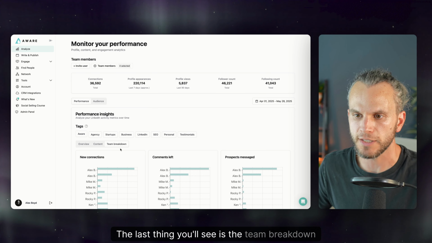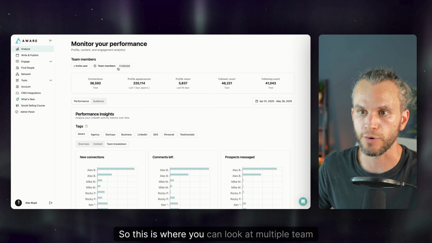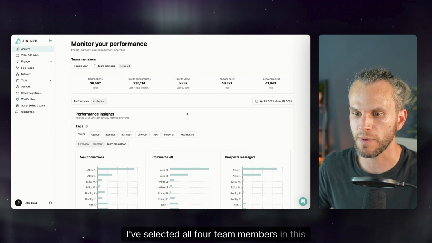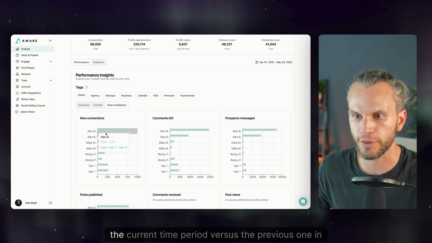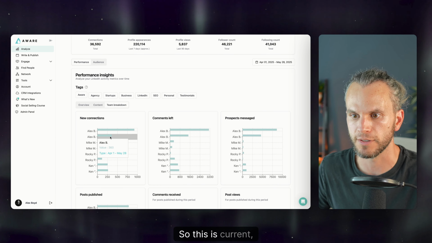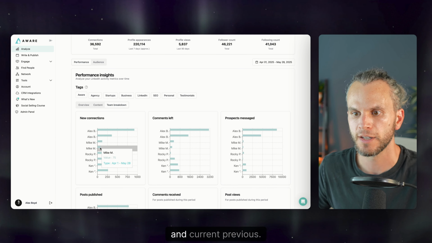The last thing you'll see is the team breakdown section. So this is where you can look at multiple team members at once. For example, I've selected all 4 team members in this account, and you can see the current time period versus the previous one in each of these bars. So this is current, this is previous, and current, previous.